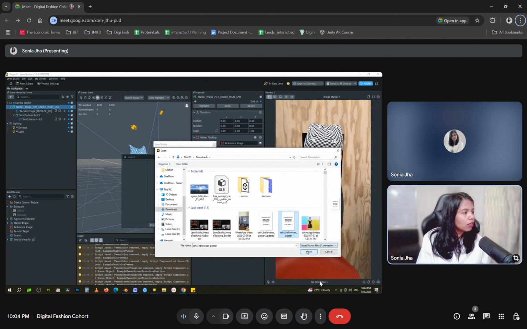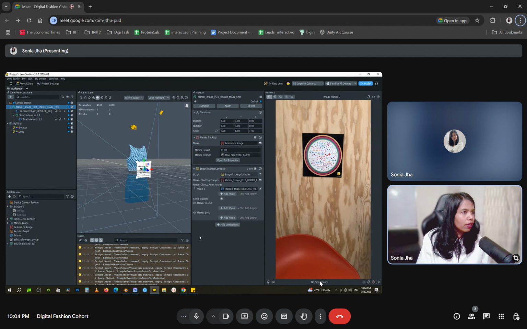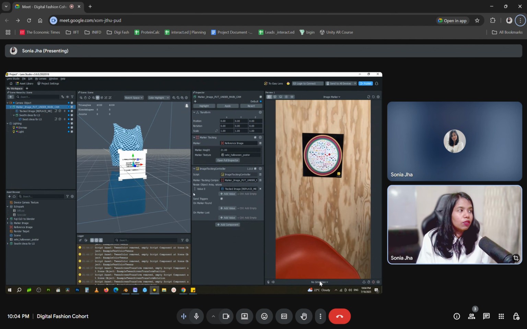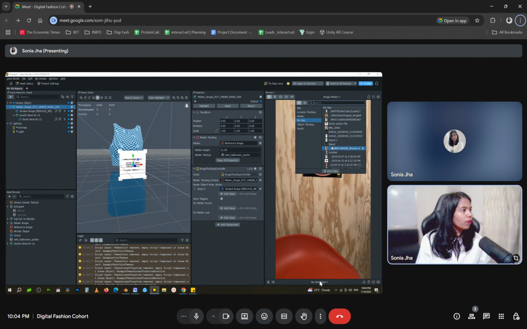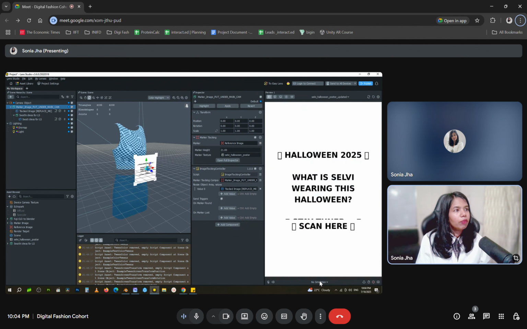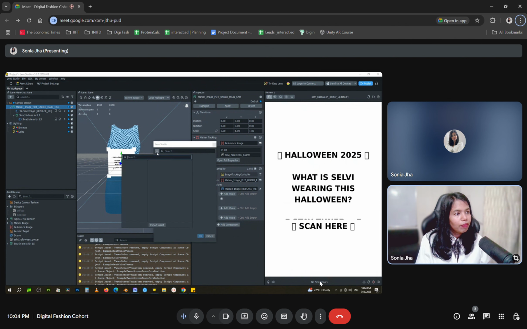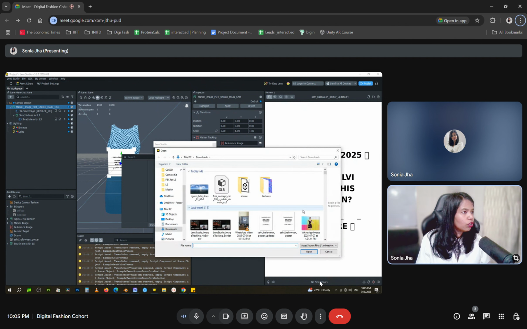Let's say this is the image that we want to track. This image says what is Selvi wearing this Halloween, and whenever we see this being read, the garment should show up. So I have this image here, and this image should be showing the garment, but it is not. There's something wrong with the text part. Every time there's a text image, there's something that does not work very well here. So let me try and bring another image to track.